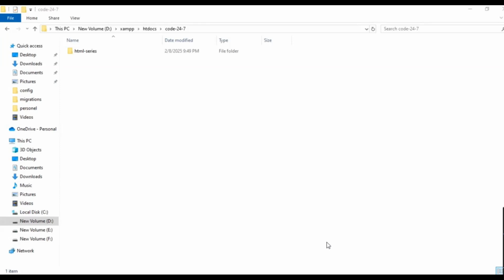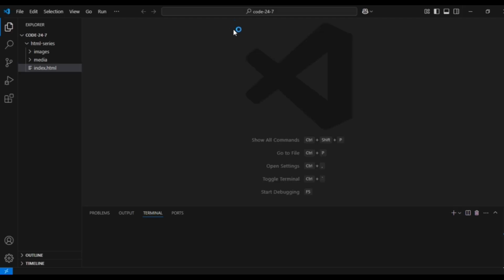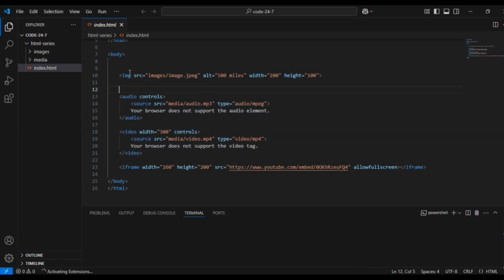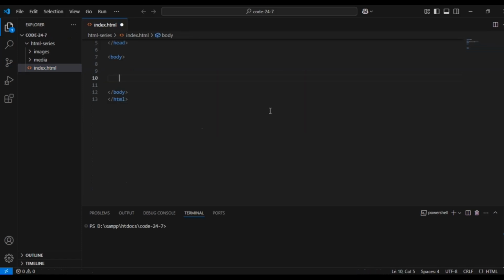Hi, today we learn how to create tables for structured data and use semantic elements for better readability and SEO. Okay, let me open the code editor. Okay, so today we will start with the HTML tables. Let me create one HTML table for quick.